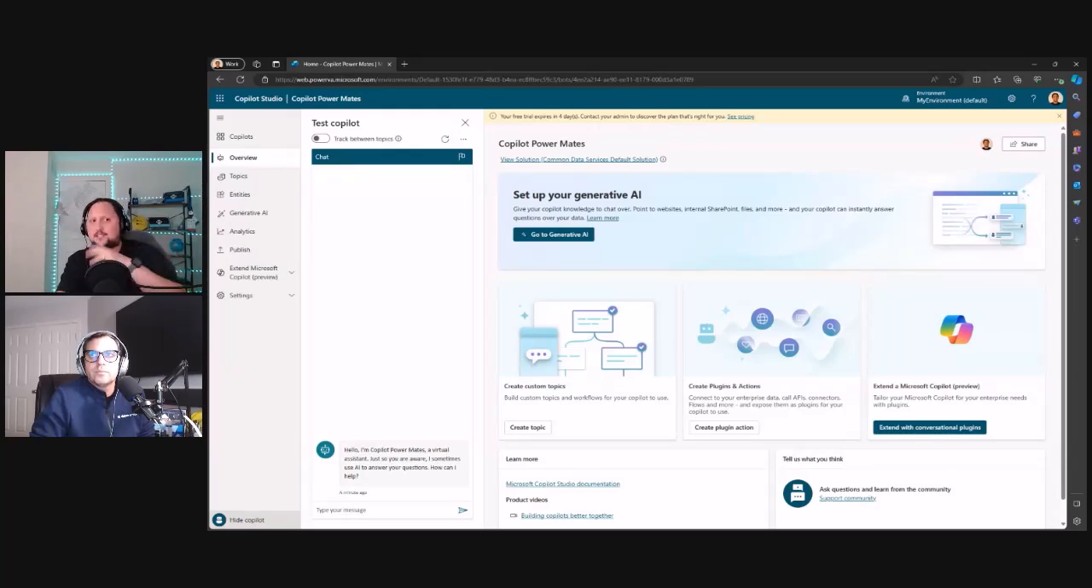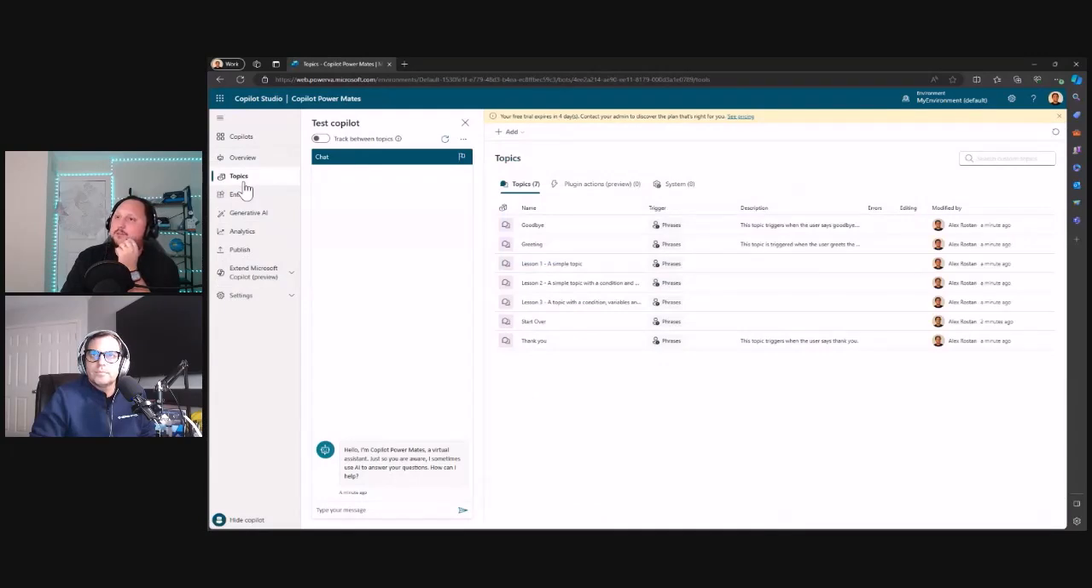Of course, you have the same things that we have previously: collaboration and version control, testing and debugging, and deployment and monitoring too. So as you can see here, I created a quick Copilot, or virtualization bot. Again, the name is Copilot PowerMate. And as you can see here on the left pane, we have topics, the same option we had in the past when we create a topic.